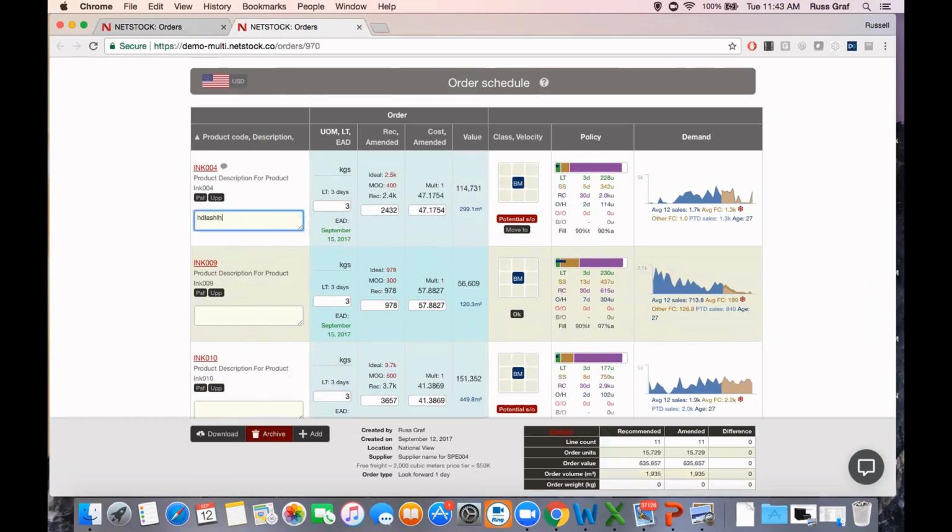I can type in all kinds of things here if I make a change. So as a buyer, I know something the system doesn't, and I want to order 3,000 of those. I can make that change. And now here in my summary table, it shows that I still have 11 line items, but I've added some additional units, therefore some additional cost.